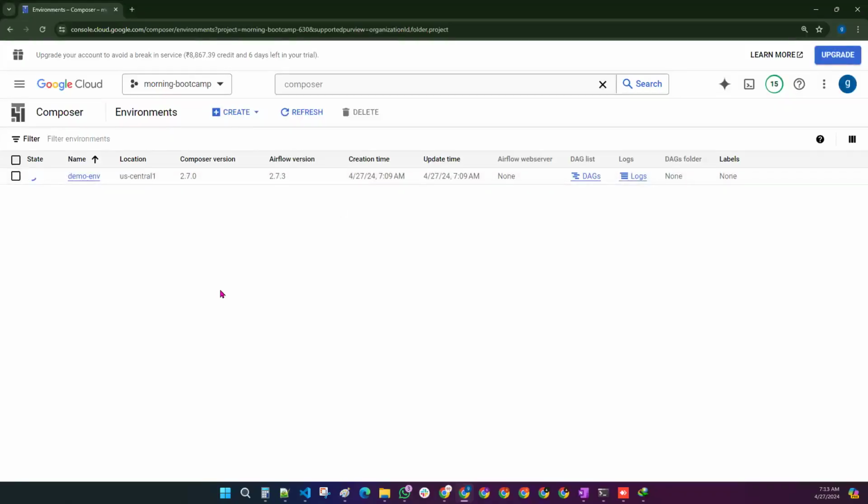Because it's going to be taking a lot of time, that is the reason I have copied it. Oh, sorry, I have started creating it. Once this is created, we will try to submit our code to the data flow as well as this composer environment and cloud functions, everything.